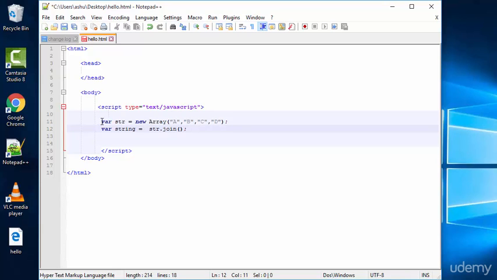Once we create this array, these elements get stored in it. Now once we call the join method for the array, this method is going to return a result, and that result is nothing but the array converted into a string. So we need some variable to store the string, and in order to store it, we use the string variable.